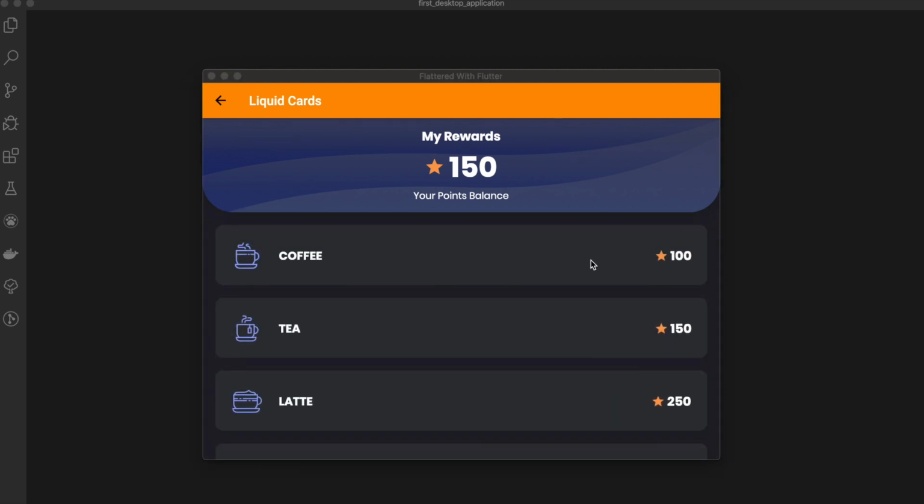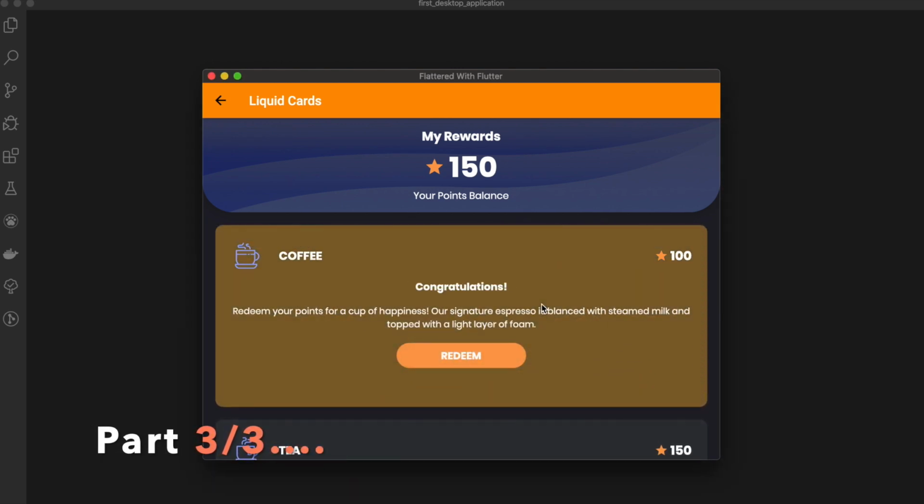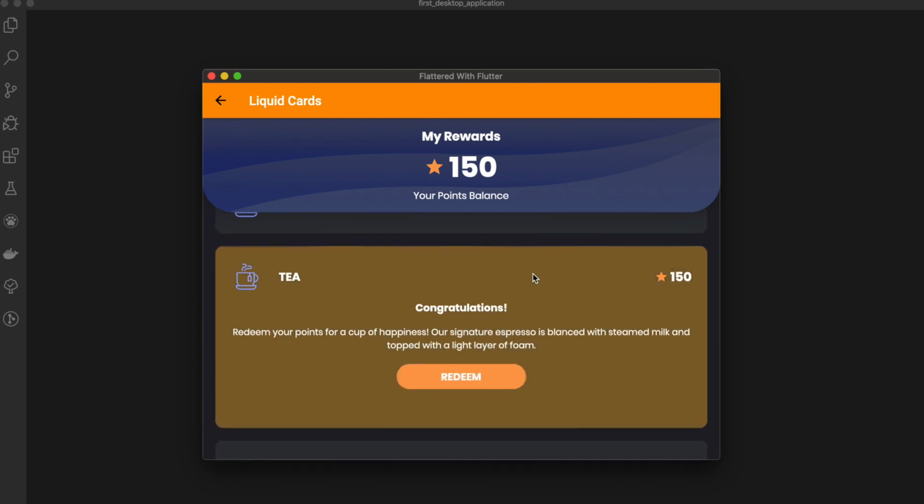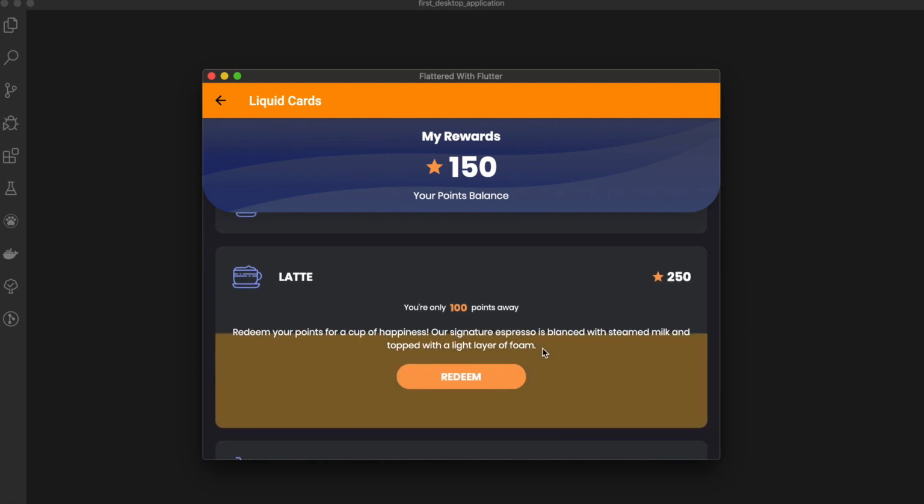In the last and the final step, we see we have achieved the liquid cards animation along with the points being reduced animation also.